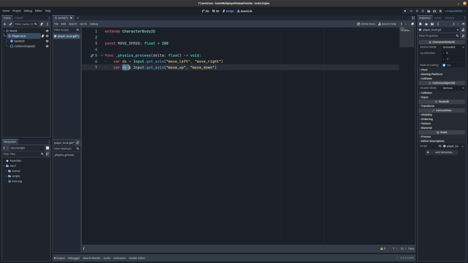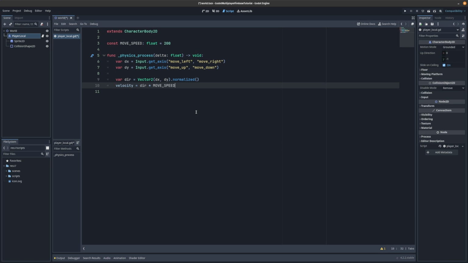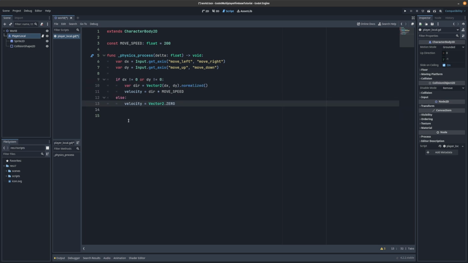Similarly, for the vertical movement, the move up action will result in negative dy values and the move down in positive dy values. To calculate a 2D movement direction from this axis, we can create a normalized vector 2D, which will have length 1 and point in the correct direction. That way, we will always move the same speed, even when moving diagonally. However, we can only normalize the vector if it's not 0. Otherwise, we would divide by 0. Finally, we can call the move and slide method from the character body 2D to make our player move with the desired velocity while respecting collisions.